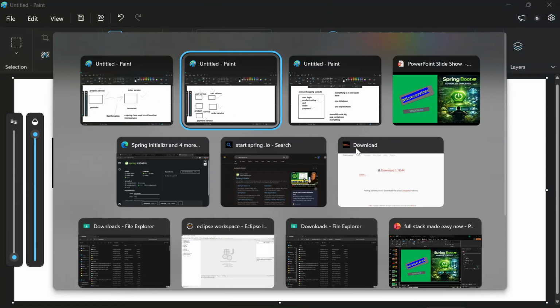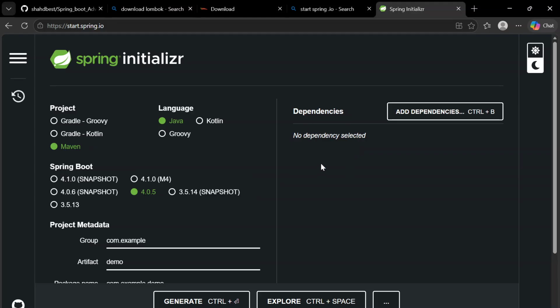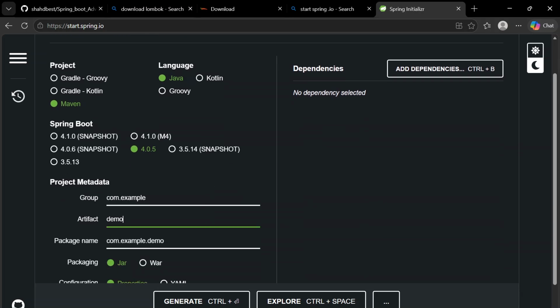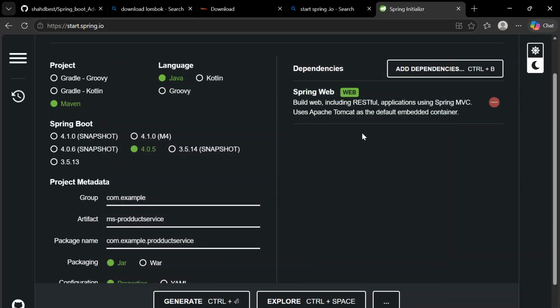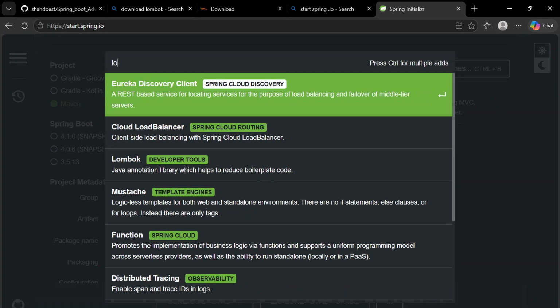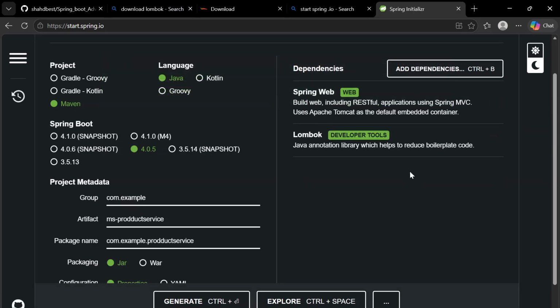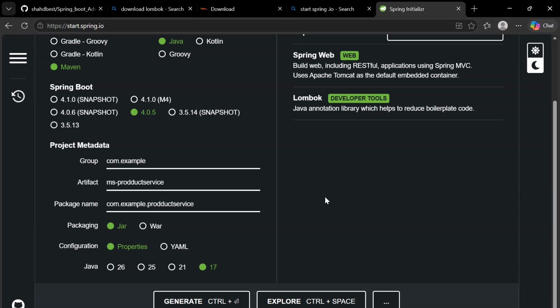So for that, let's go ahead and go to the code part. We have to go to start.spring.io, and there let's give the artifact ID as ms-product-service. Let's call this com.example.productservice. Both the product service and the order service will require only two dependencies. One, the web dependency, obviously for RESTful application development, and the second one is the Lombok dependency. If you remember, in the previous session we talked about the concept of Lombok, which reduces a lot of boilerplate code for us. So let us generate this microservice, the product service.